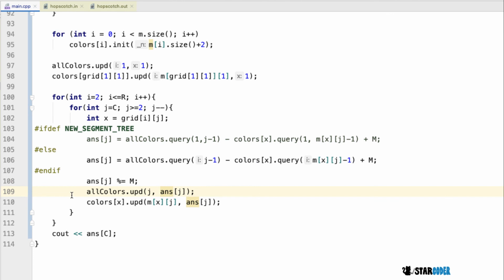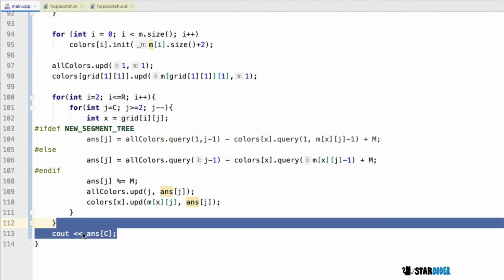After that, for both types, we're just going to update the value in all colors. So we're going to update it with our DP value, which is just our answer, and then we're going to have it at index J. And then for colors, we're going to update it at the compressed index, and then it's still going to be our answer J. At the end, we're going to output the answer C, which is just going to give us the total number of ways to reach the bottom right corner.